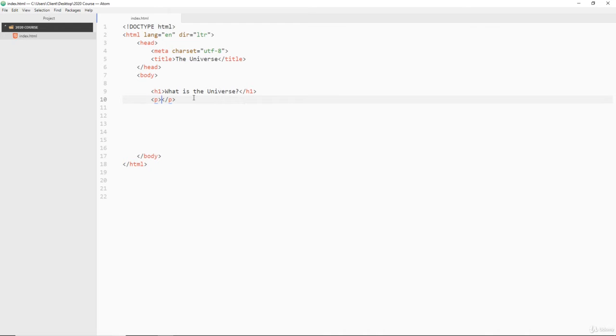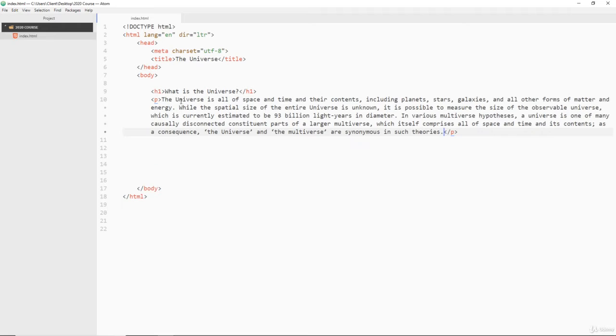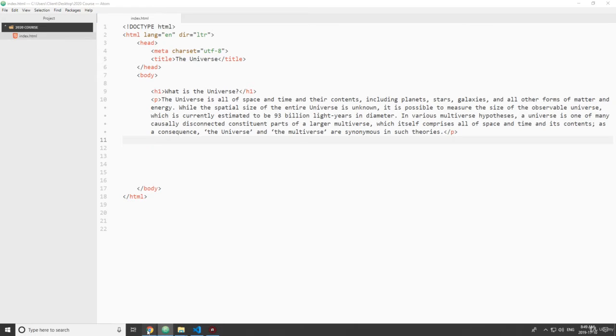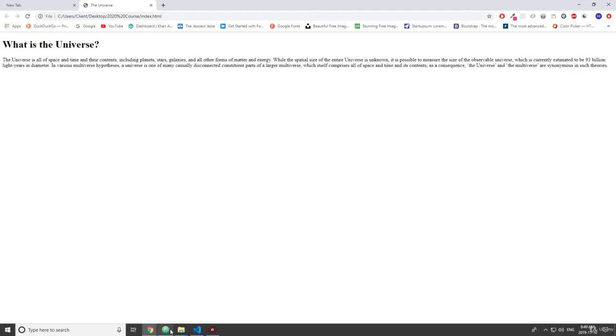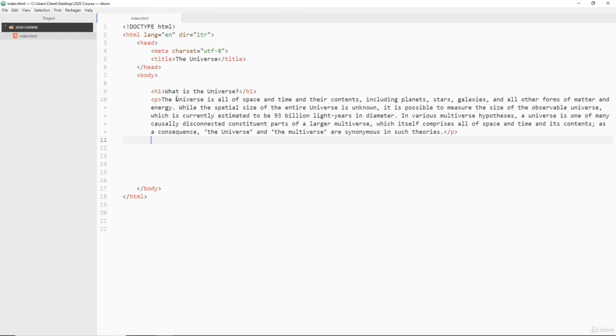Now let's do a p tag. So p tag is for paragraph. I got some text here in my clipboard, and it's text about the universe. Okay, let's actually just look at it. All right, there it is. Great. And next I want to show you the a tag.